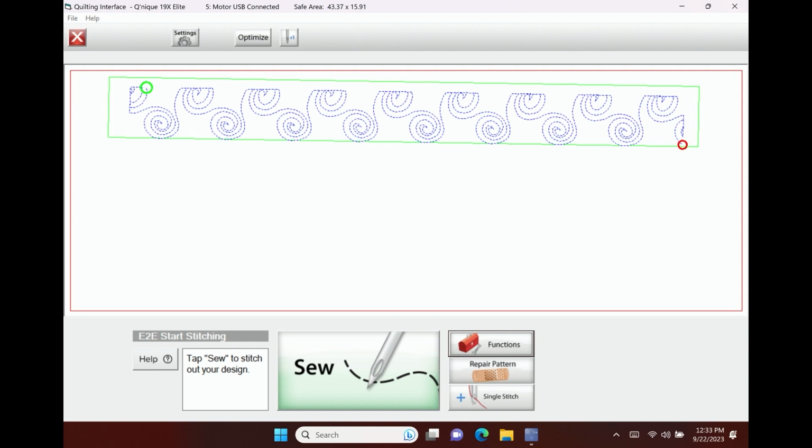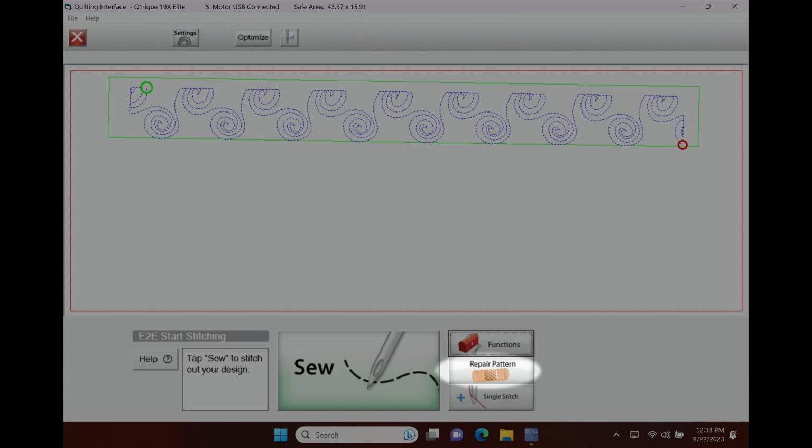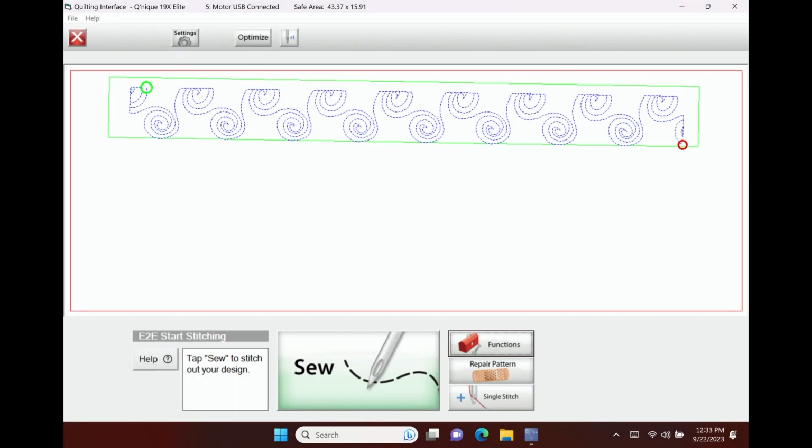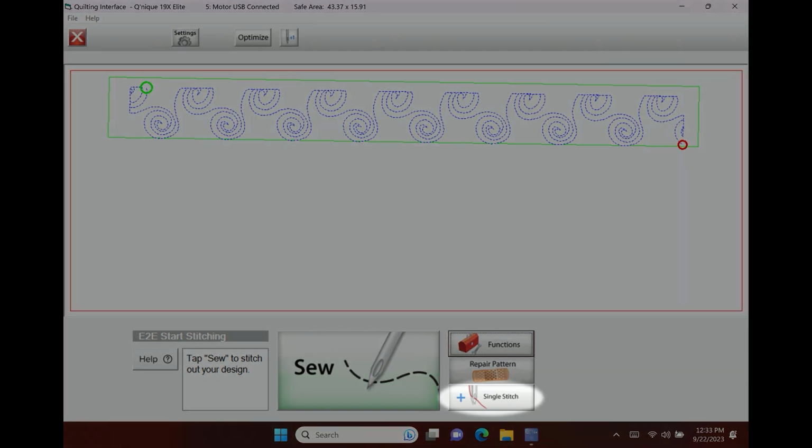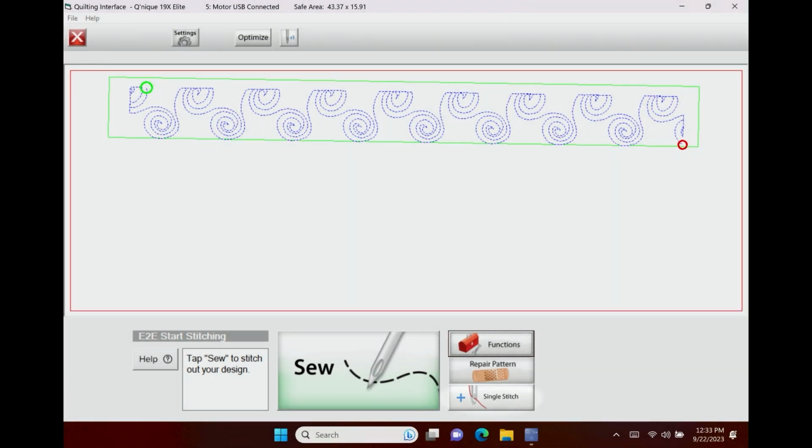If you run out of thread in the middle of your design or something happens, your machine jams up and you need to fix it, we have our repair pattern. There is another video on that, so look for that one and how to use it. And of course your single stitch if you manage to lose your threads, which is really easy to do. You can pull your threads here as well.